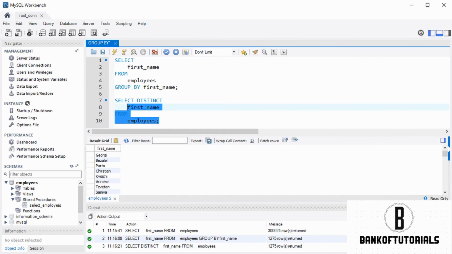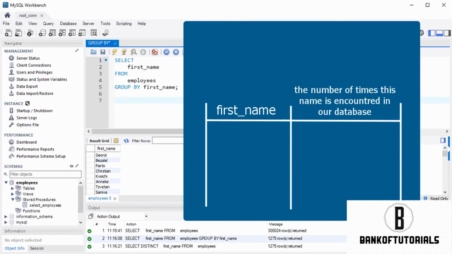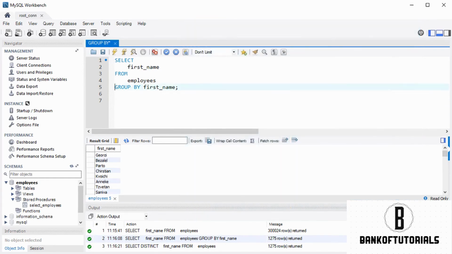Assume you need a list composed of two fields. The first must contain a distinct first name of the employee and the second, the number of times this name is encountered in our database. Looking for a single total value must ring a bell straight away. If we type select count first name from employees, we will get the total value of records in this table. Then, if we add group by first name, we'll split the result returned from the select statement into groups. Check?